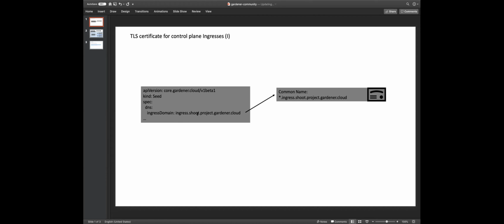And the idea is that you get some valid, globally trusted certificate for exactly this ingress domain. And this certificate must be a wildcard certificate for this domain. So for example, here it's part of the common name, but it can also be an element of the subject alternative names list. And as I said, the most important part is that this domain is trusted in the certificate. Okay, so this would be the first step.